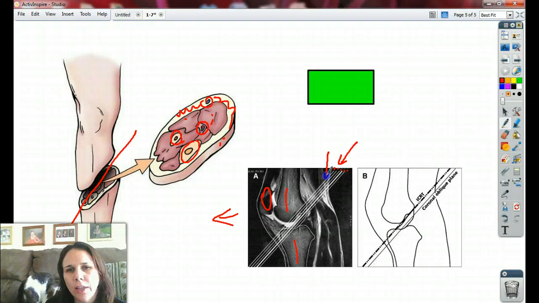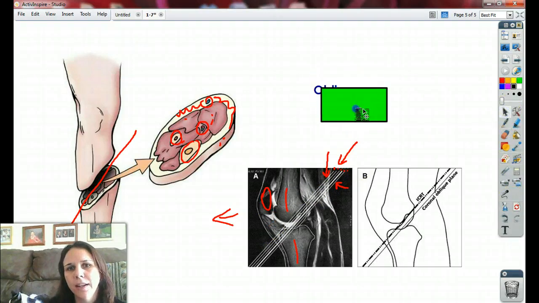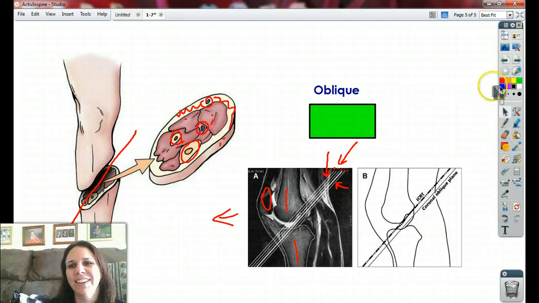So if I were to look at this picture right here, I would see the femur. If I were to look at this picture right here, I wouldn't see the femur, but I would definitely see a section of the tibia. So this is really important for radiologists and doctors to understand where exactly the slice was taken so they can interpret the radiograph much better. So did you figure out what kind it is? It is oblique. Very good.